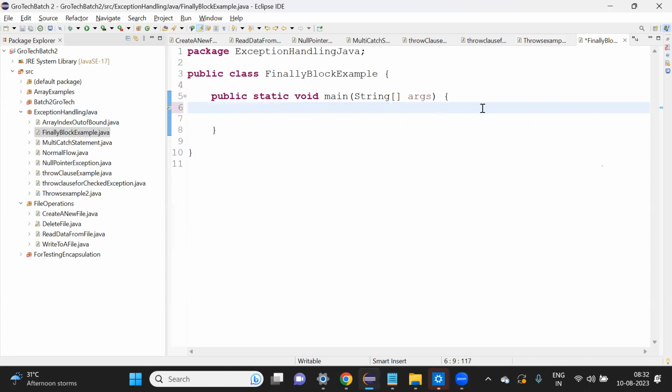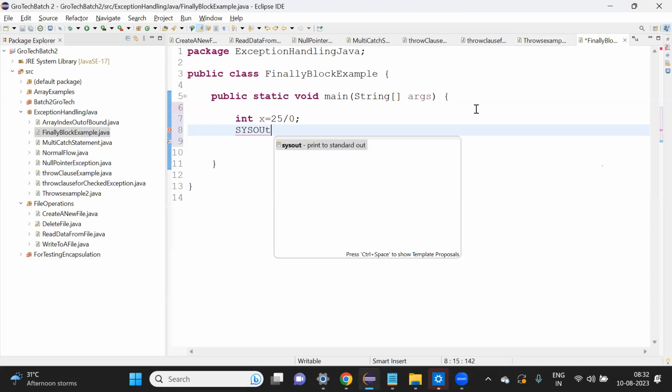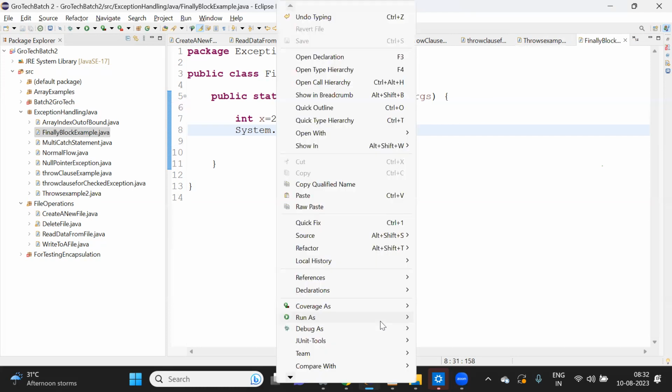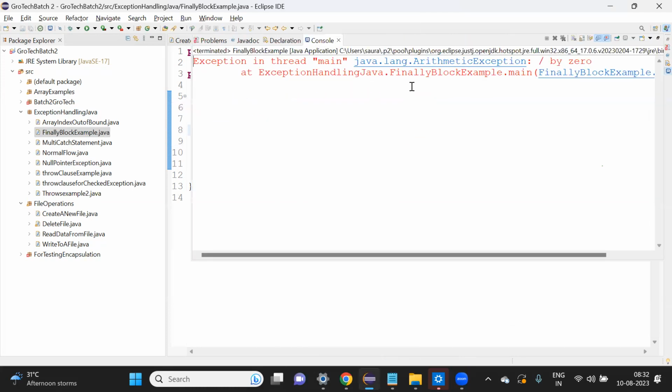So what we will do over here, I'll write a small piece of code. int x = 25 / 0. Suppose I write System.out.println(x). So this is a piece of code where an exception will always occur. You see, divide by 0.